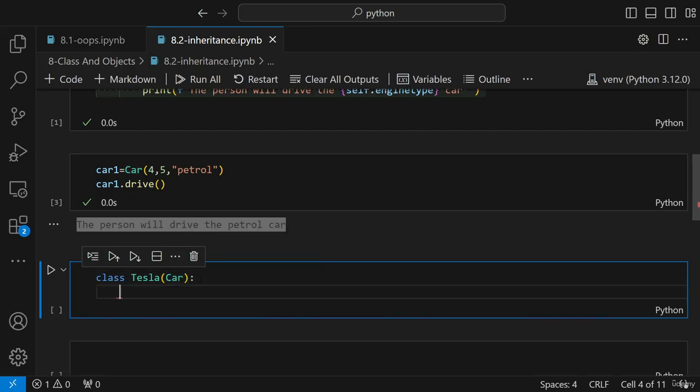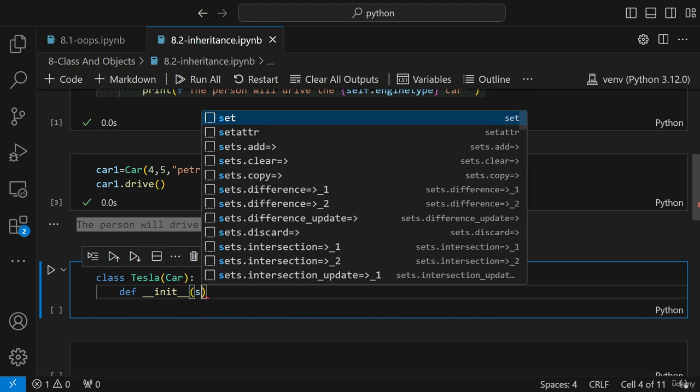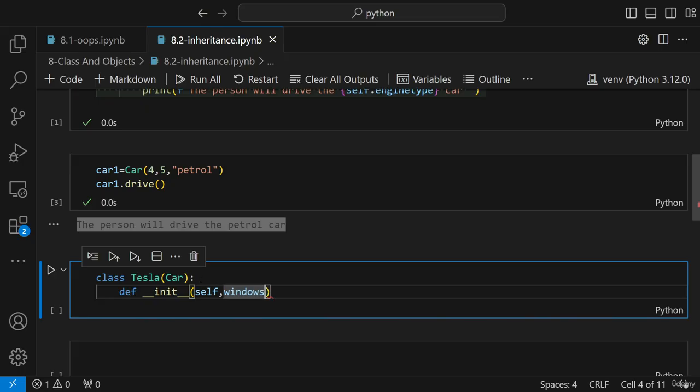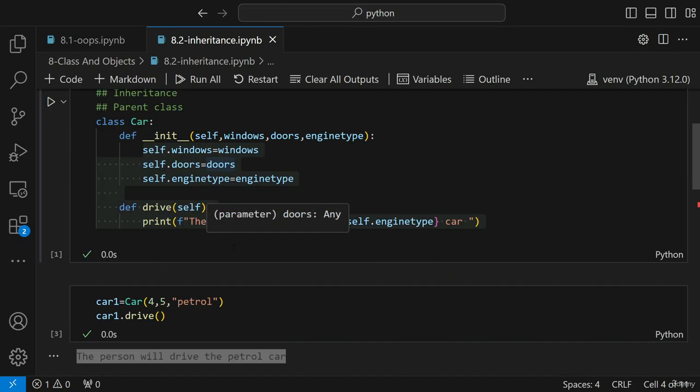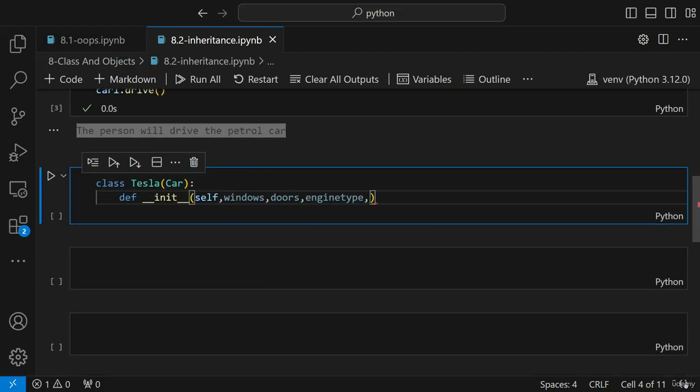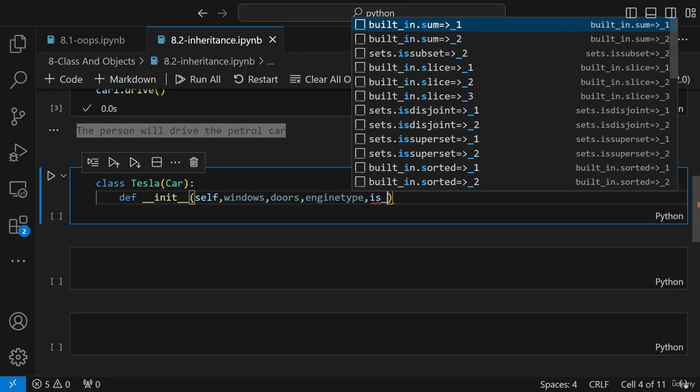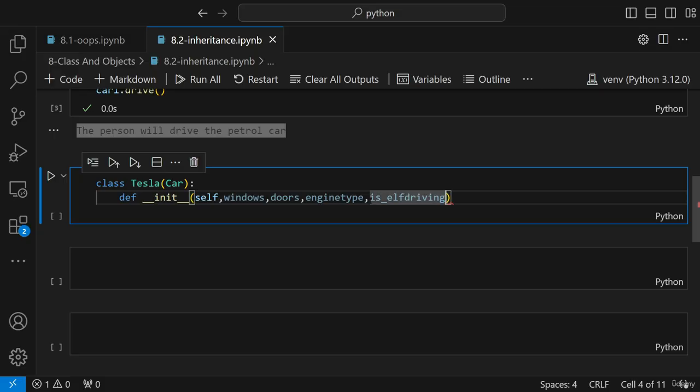Now we will define our init function, because here also we'll have an init function, so def underscore underscore init underscore underscore. This is my constructor inside the Tesla. Here also we require attributes like windows, doors, which we need to pass during runtime, then engine type. These attributes are already available, but there may be additional attributes in Tesla. So I will say is_self_driving, and this will be a Boolean value. Tesla has the self-driving functionality.